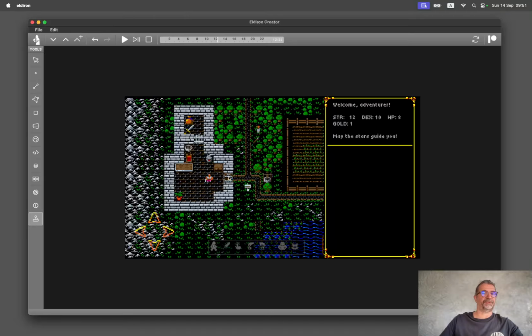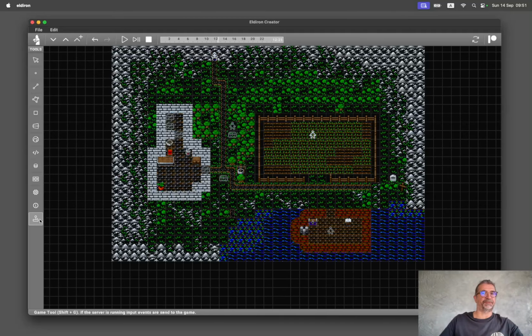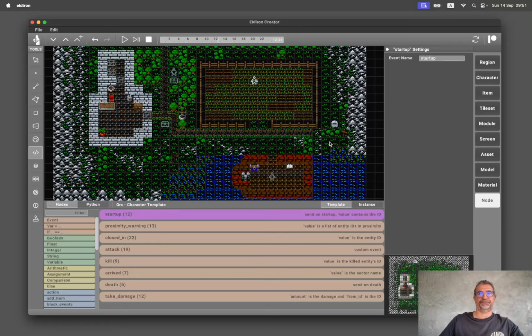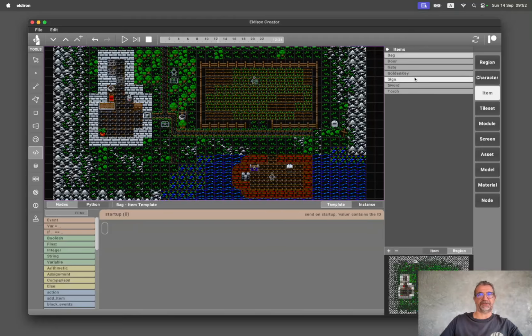Okay, let's code this functionality here for this door with the new node system. Actually, I use here the game tool. By the way, if you're new to my videos, the game tool lets you play the game as your user would see it. Let's go back to the code tool and we select here, you can just click on the item, on the icon, this is an item which I instantiate by just dragging and dropping here the door icon into the world, into the map.